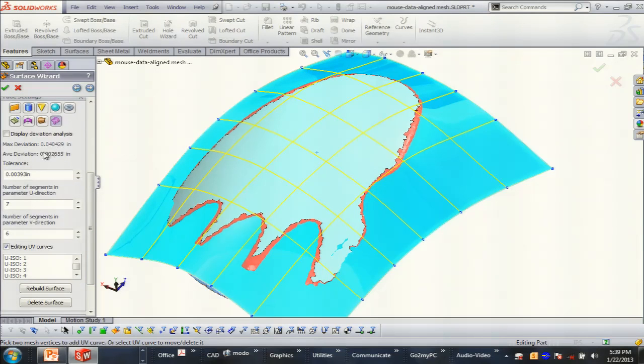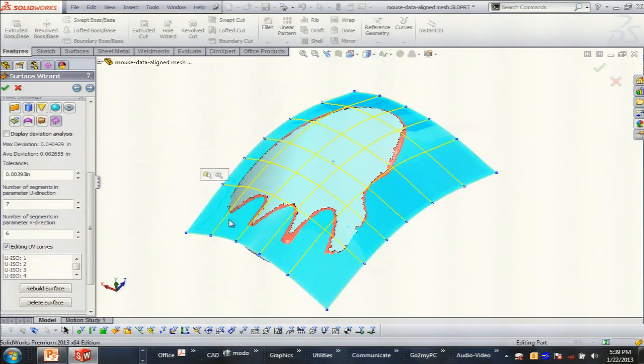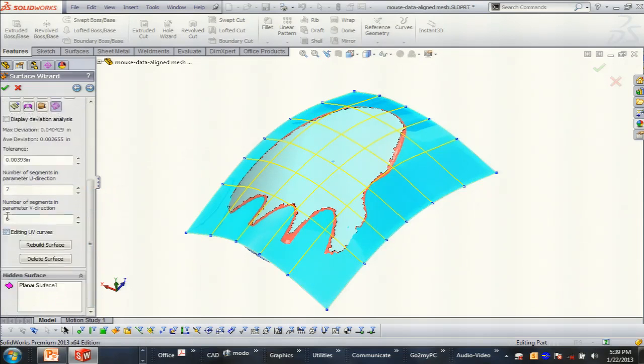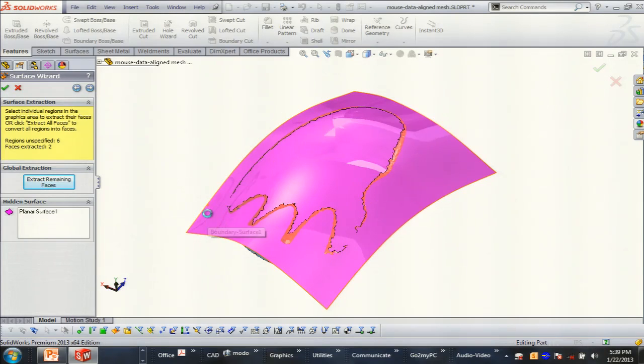It's still not as good as what my first solution was, but I did that just to be instructive about what you can do when you have it. So it was a pretty good fit. I think it's good enough for right now. We're going to move on. So I can take, and I'm done with that surface. Oh, that's right. I have to turn off my edit curves. Okay. Now I'm going to hide that.